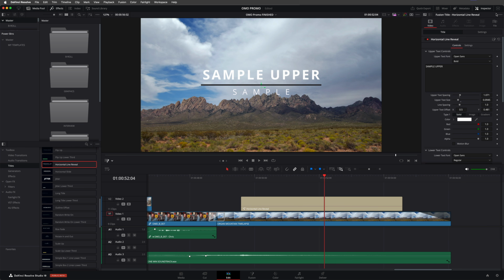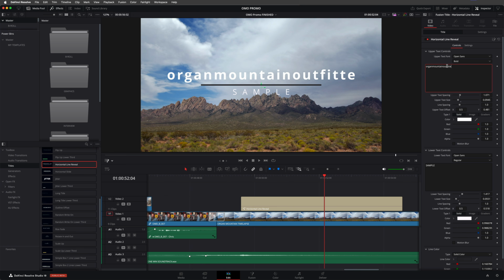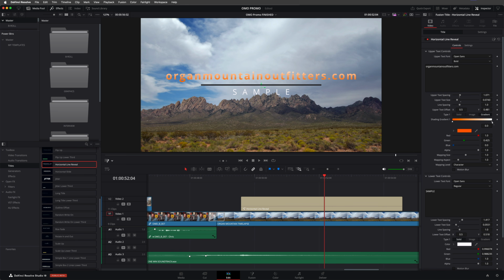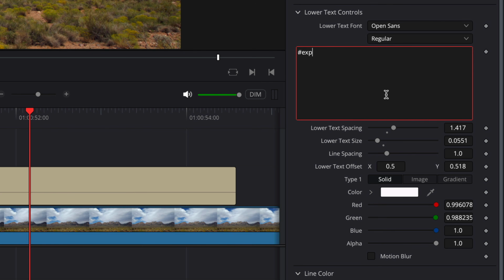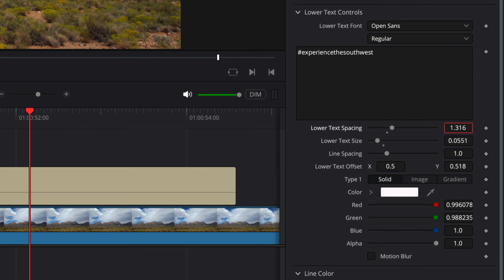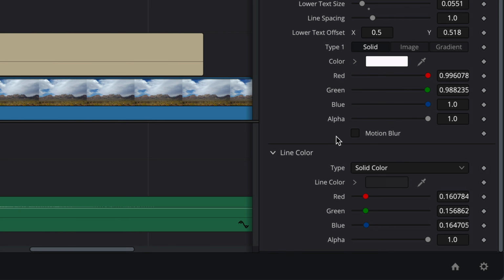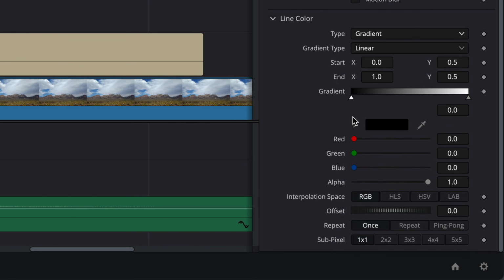In the inspector, I'll change the upper text to the website address. Bring the size down and change it to a gradient. Let's adjust the lower text and simply adjust its spacing. And finally, I'll change the line to roughly the same color as the main text.